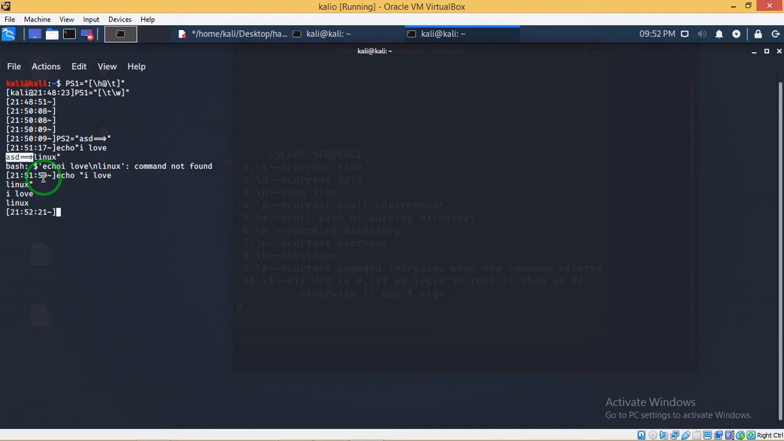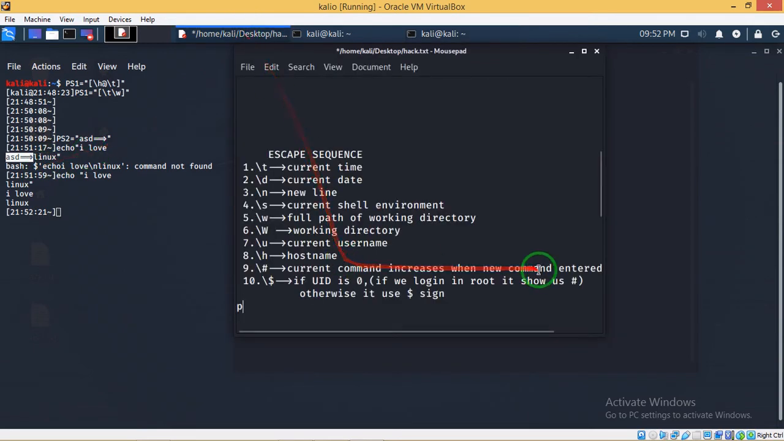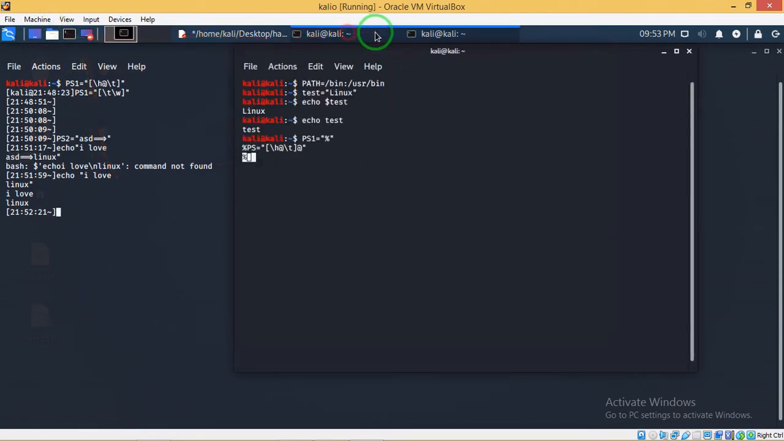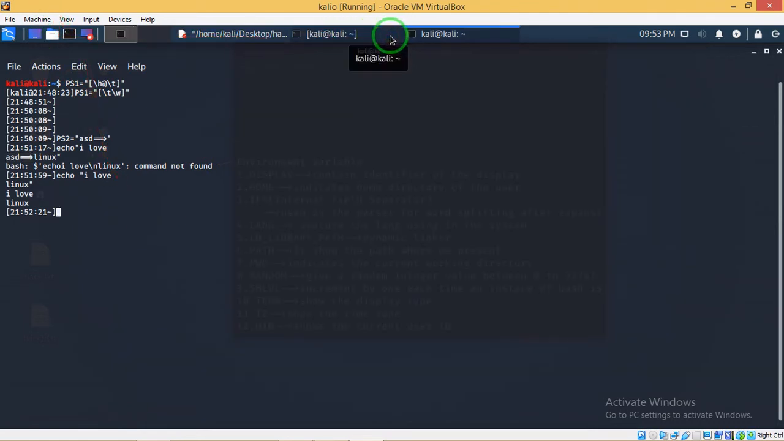Okay, this is all about the PS1 and PS2 variables, and I will show you the common environment variables. Environment variables have about 10 to 12 types. Environment display, it shows a... just wait, I'll just move to the new part.